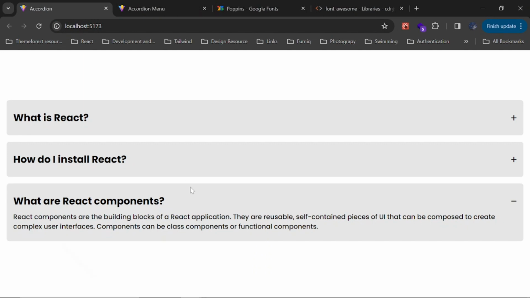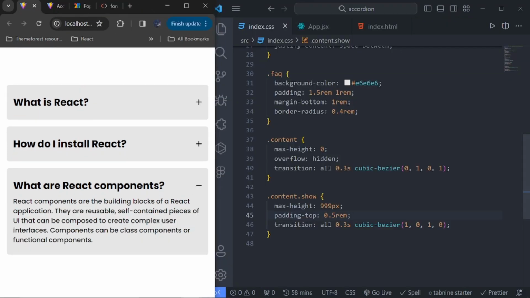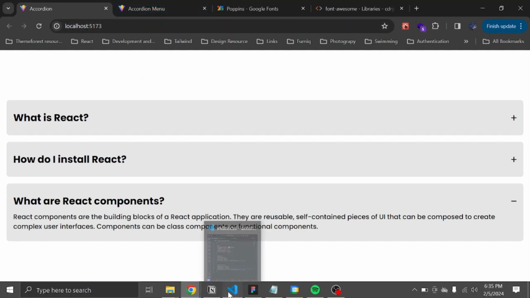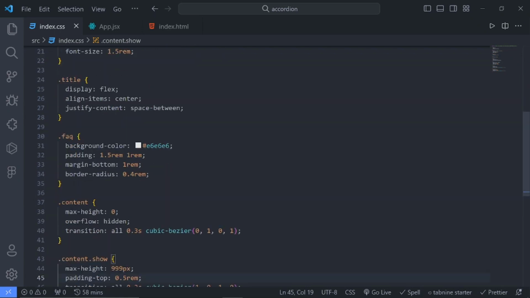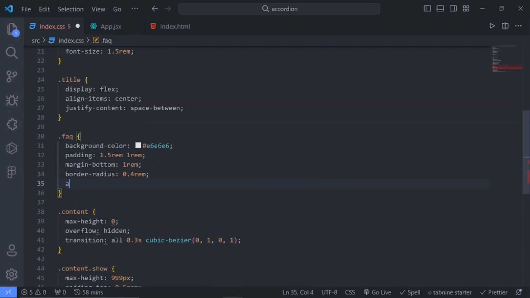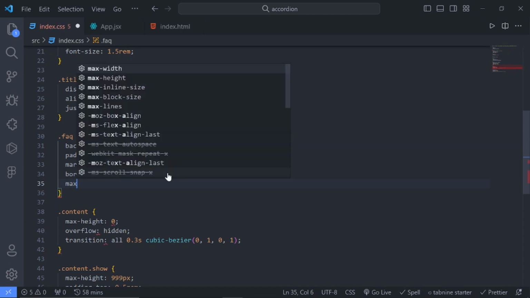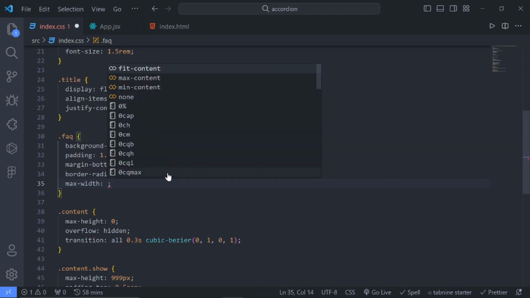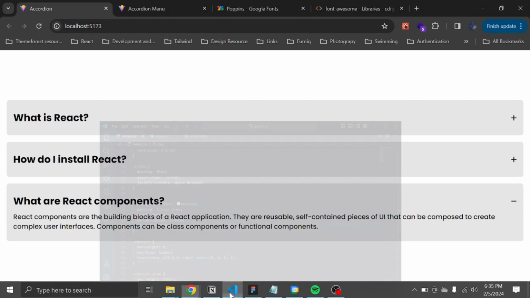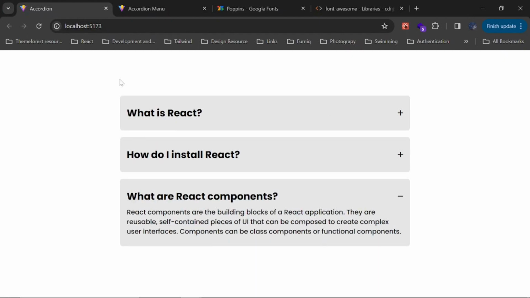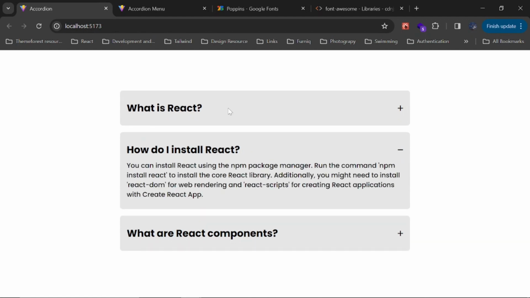We can do that by setting the max-width here. The max-width should be, let's just say 700 pixels. So automatically it centers it. Cool.